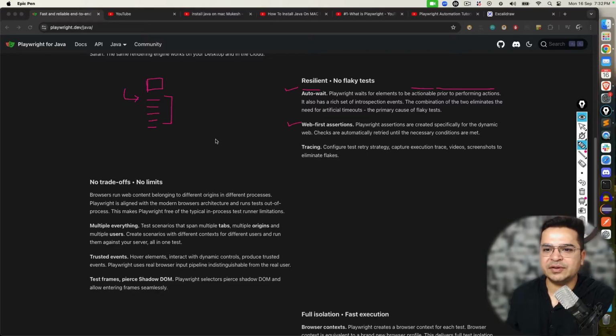Web first assertion is basically, even if you don't add it, the moment you navigate from one page to another page, one activity to another activity, it will do certain assertions. The network calls, the status code it automatically checks, but you can customize that as well. That is automatically retried until the certain conditions are met.